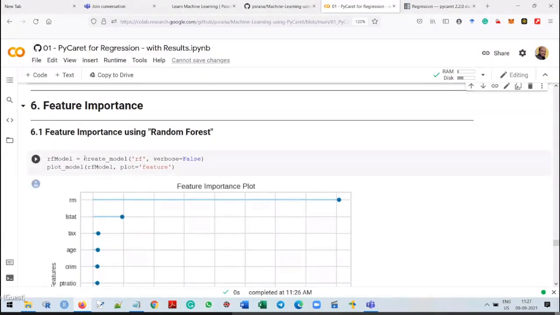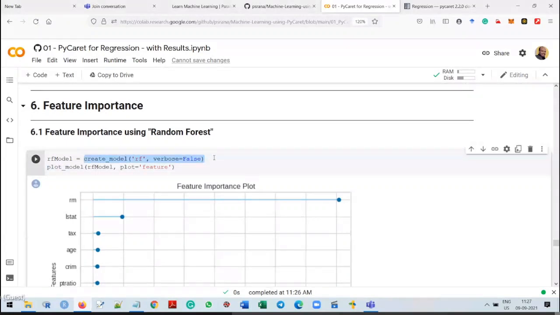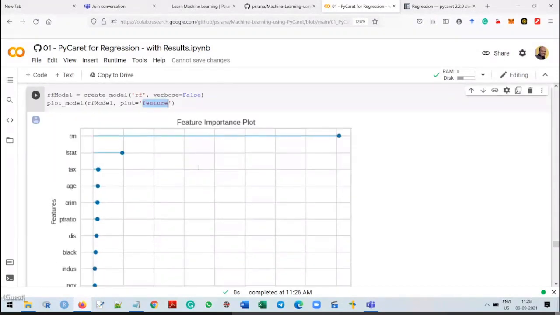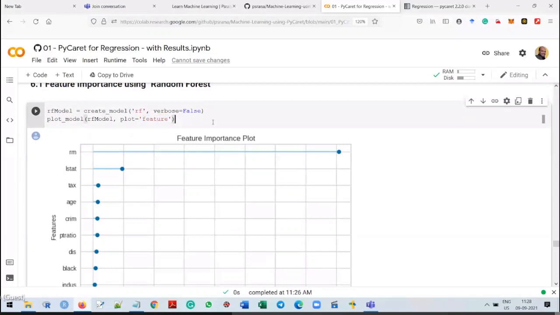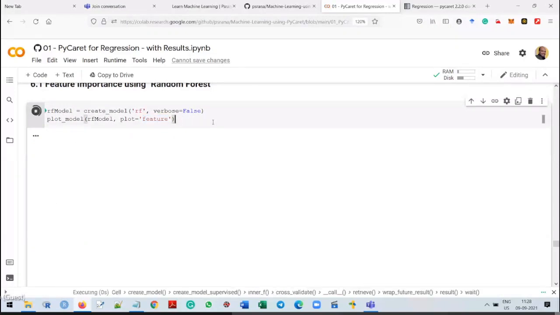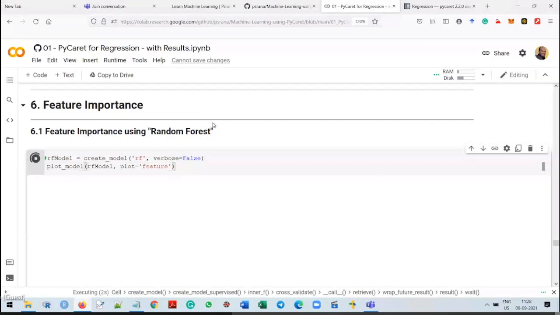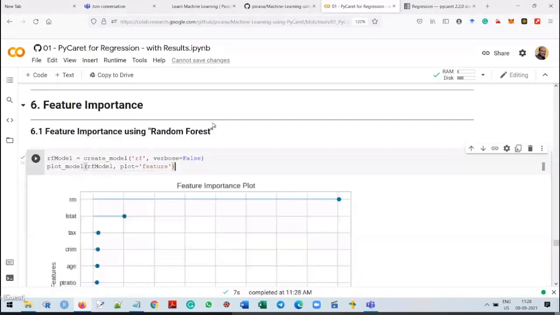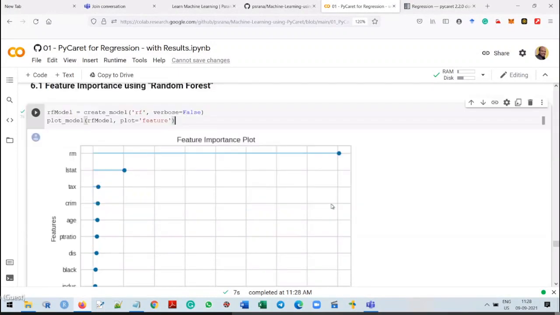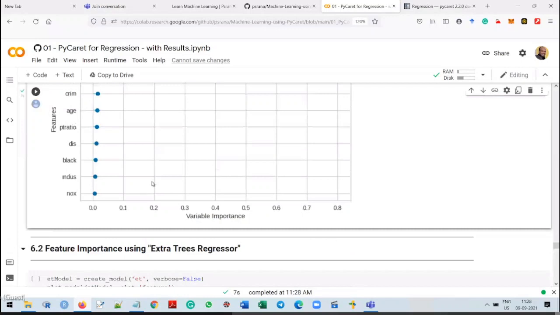So what do we do? We are again building a random forest. And there is a function with the name plot model. The same model is there, the plotting, but in this parameter we are passing the feature. So just see here, as I run it, 6.1. So this is the feature importance by using random forest, and this is the score, variable importance.